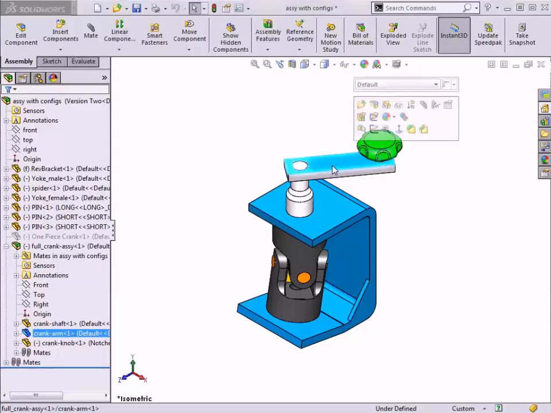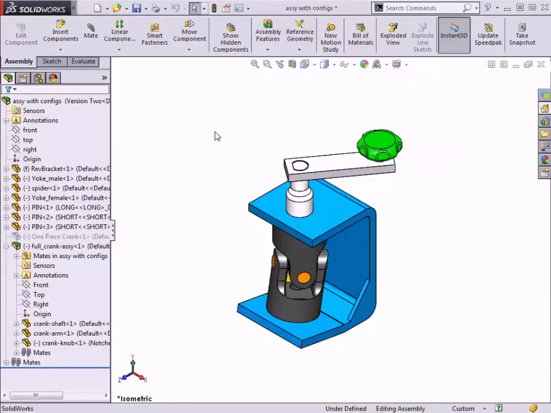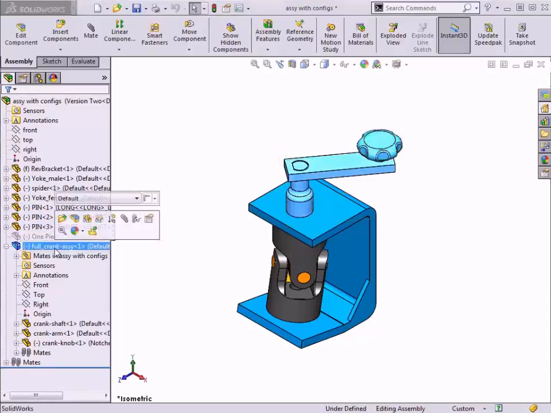The crank arm component also has multiple configurations that I could switch between. However, I want to show you another way to change configurations for the subassembly. If I click on the full crank assembly in the feature manager tree, another configuration drop-down menu appears. This means I can switch between configurations for the entire subassembly.